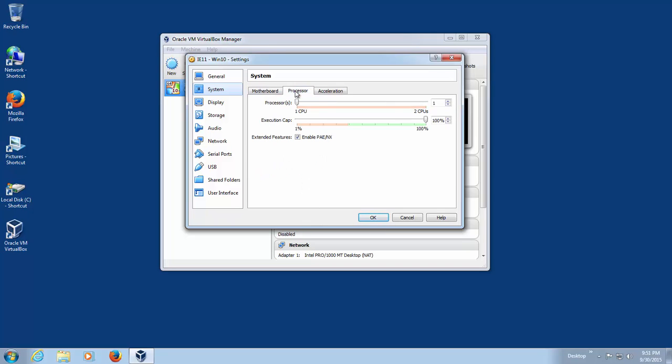You go to the processor. If this is not checked or grayed out, that means your motherboard is not supporting this feature. So if it's not checked, go ahead and check it. If it's checked, uncheck it. If it's grayed out, then there's not much you can do.